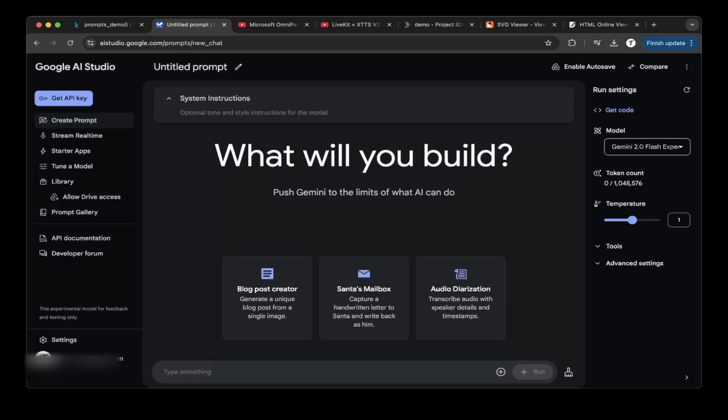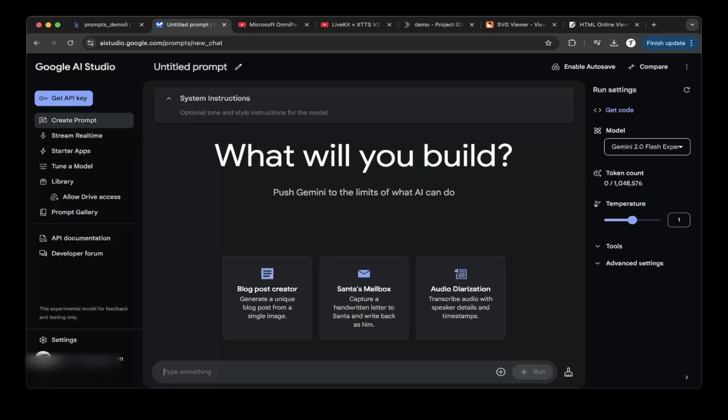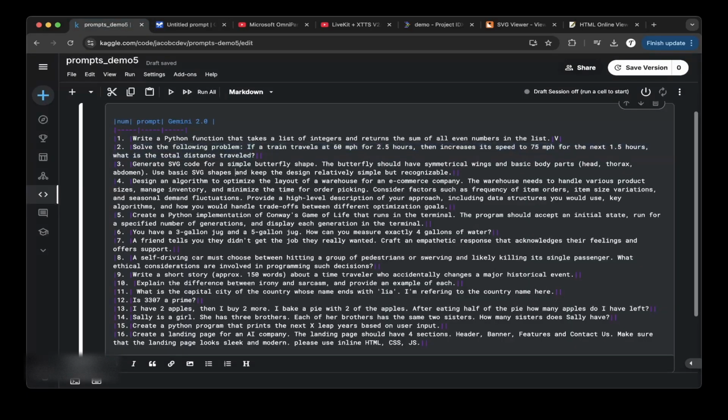So if you go to create prompt, you can test all the prompting here. If you go to stream real time, you can test the voice interaction. You could also test starter apps. Basically, it'll give you some other very cool features like spatial understanding, video analyzer, map explorer. So let's first test the create prompt using Gemini 2.0. We prepared a bunch of prompts, so you can test them out.